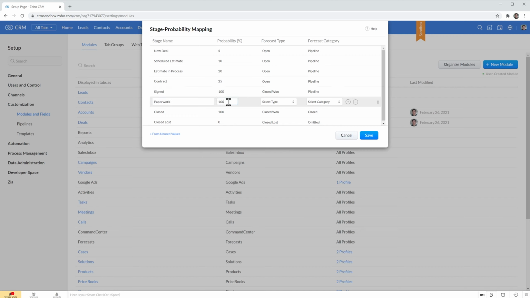Probability means what are the chances of you closing the deal on this particular stage. In this case, we already signed the proposal in the previous stage, meaning that the probability is 100%. This is used to do overcast and forecast of your sales. On forecast type, select a forecast type, in this case it's close one, and a category.